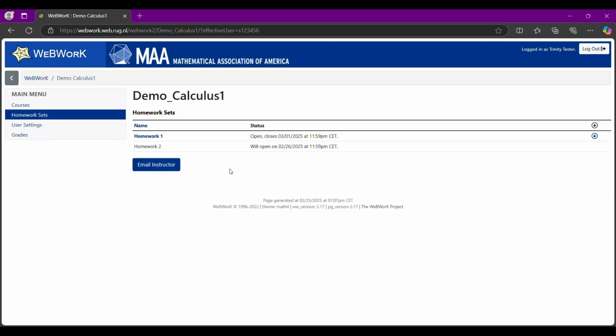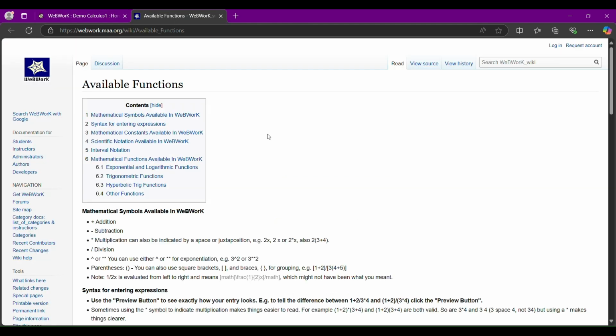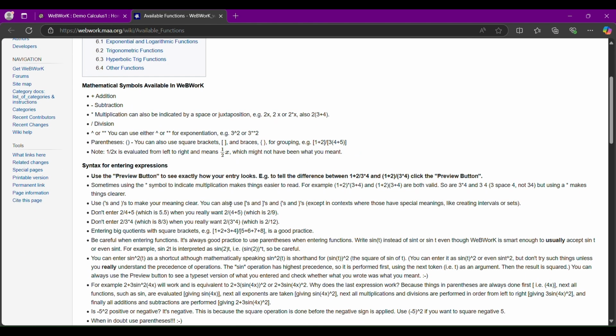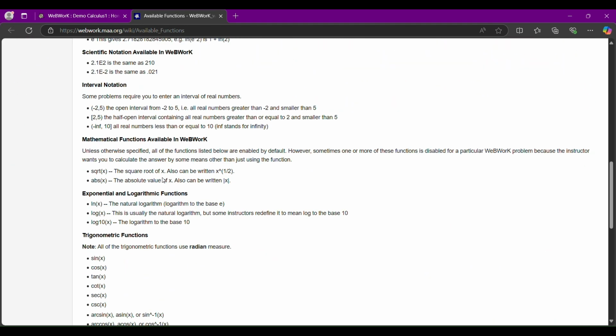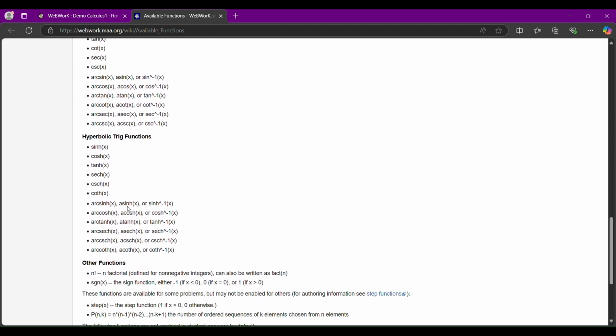Let's check homework 1. So now we can see the home page of this homework set, where we can see the amount of problems in the homework set, the status we have, how many remaining attempts we have, and it's even possible to see, by clicking on this link, a list of the functions available in WeBWorK that it is able to understand. So we have addition, subtraction, and there's also some notation, like cosine and tangent, and how to express this so that WeBWorK is able to understand.